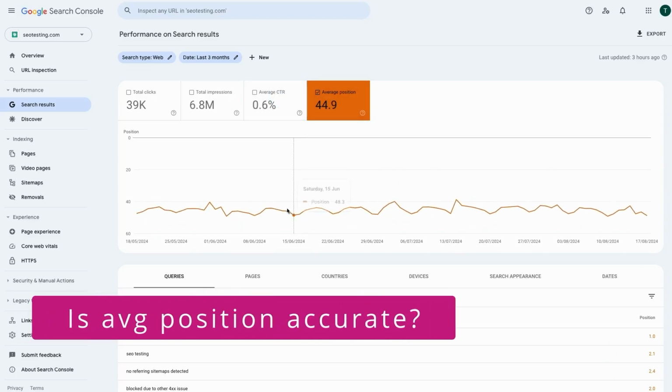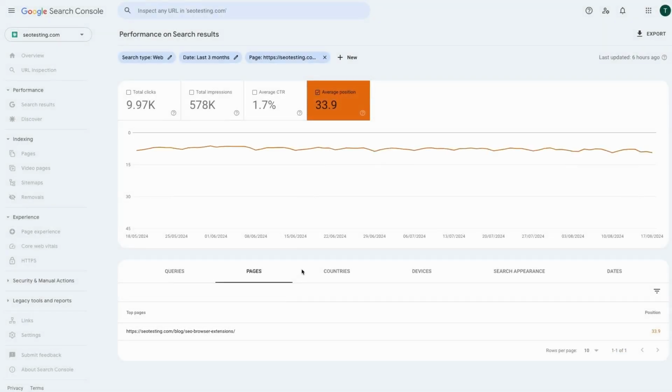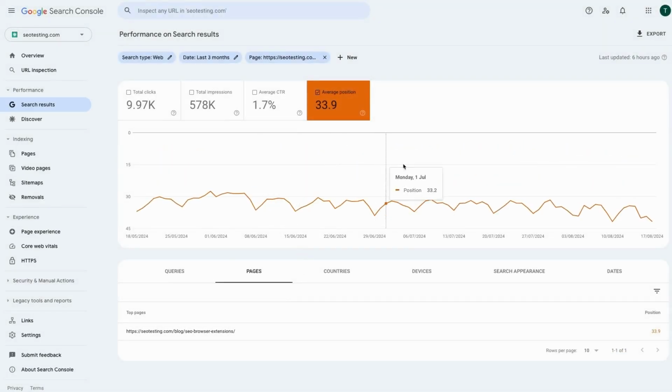The accuracy of the average position data in Google Search Console can vary a lot depending on the number of impressions a query receives. The average position data is generally accurate for queries that get a lot of traffic and plenty of impressions. The large volume of data helps smooth out any fluctuations, giving you a more stable and precise picture of where your site typically ranks in search results.